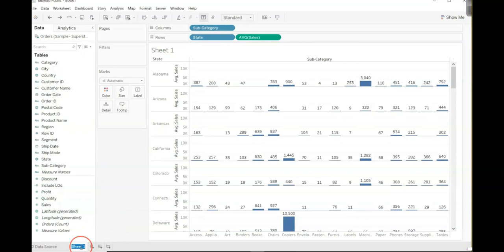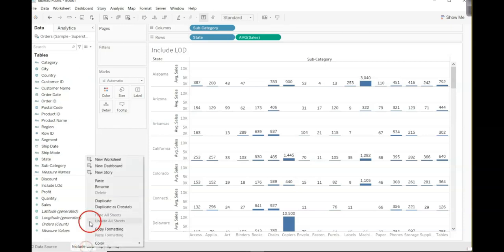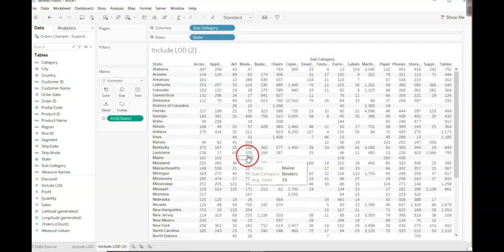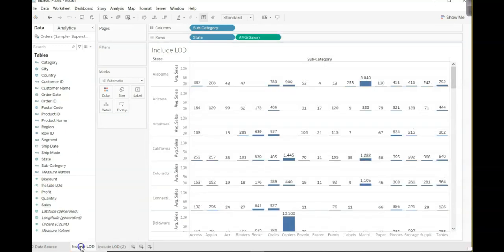Let's rename this chart include LOD, and we'll duplicate this tab as cross tab. Now we have the state and subcategory level average sales. What is that? For the state Alabama, for the accessories, this is the value. Now let's go back to our include LOD.